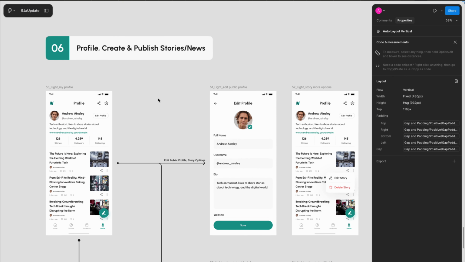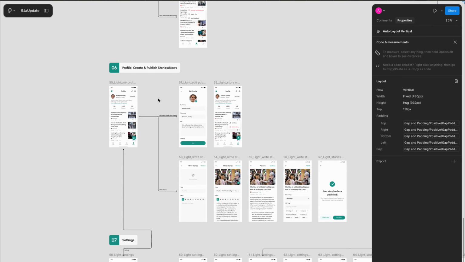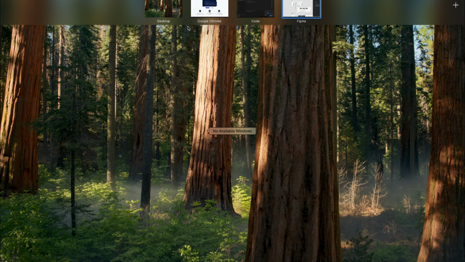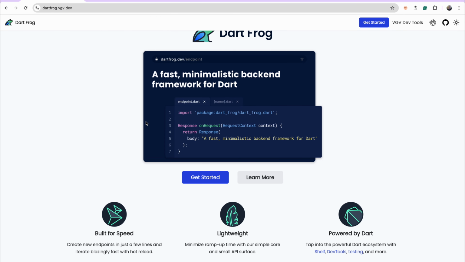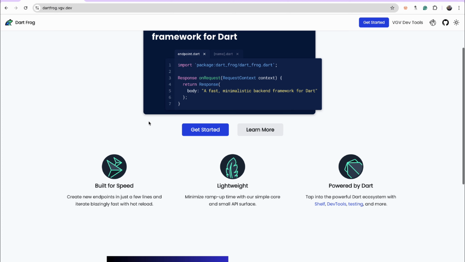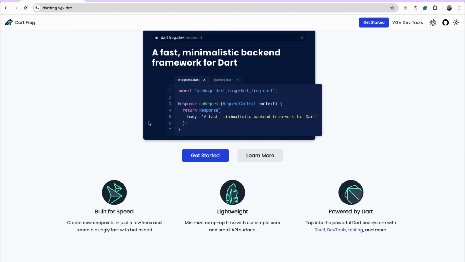So I've walked us through what we are building. Now a quick one, let me take us through to Dart Frog itself. So now this is Dart Frog. You see, it's a very good venture that Very Good Ventures built. It's a minimalistic backend framework for Dart.